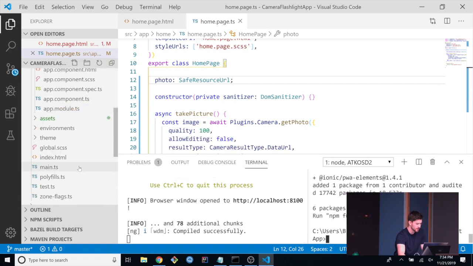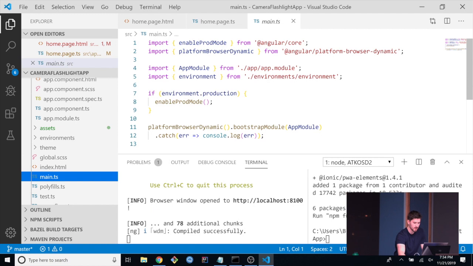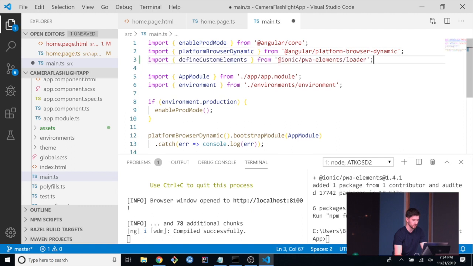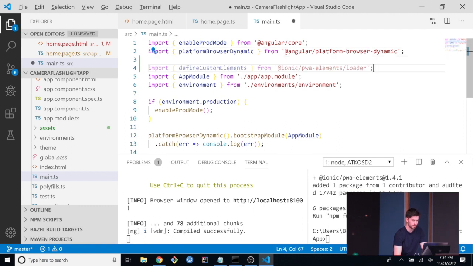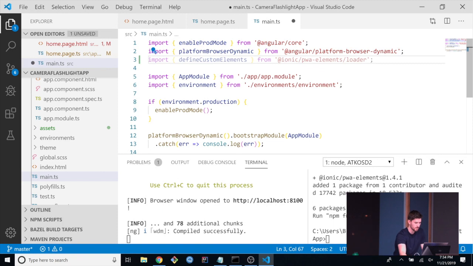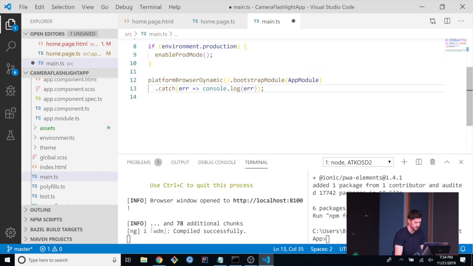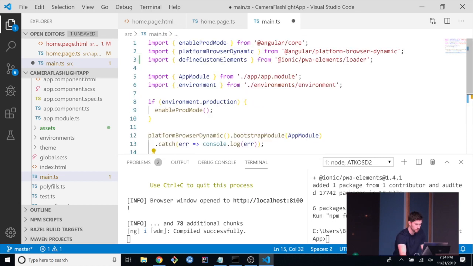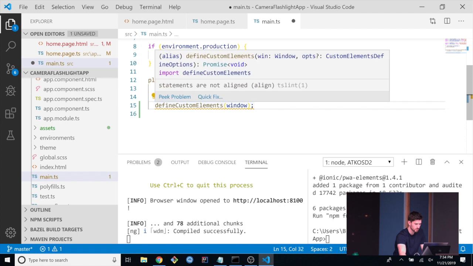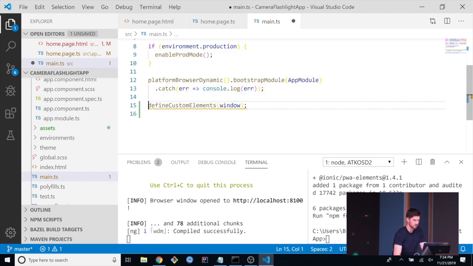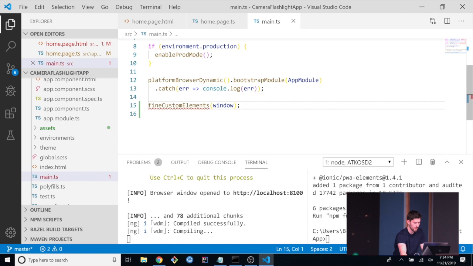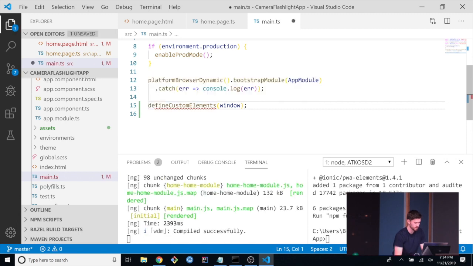And what they want you to do is place it in your main.ts. I'm gonna do that up here. Okay. And then call that function, define custom elements, and we're passing in our global window object. Okay. Oh, man. There we go.